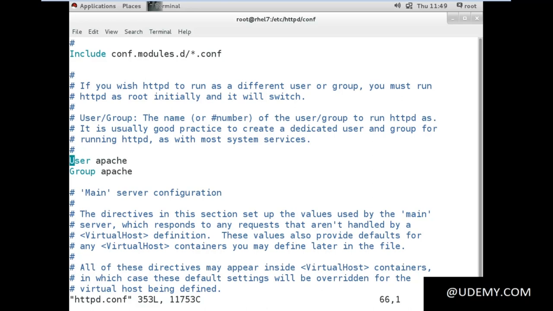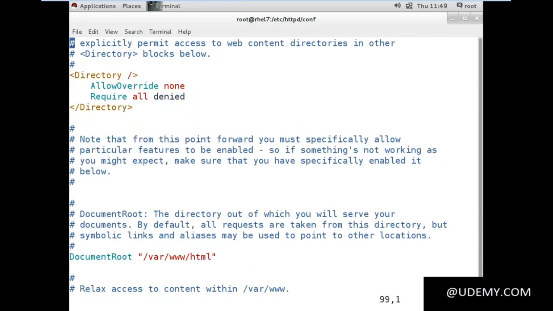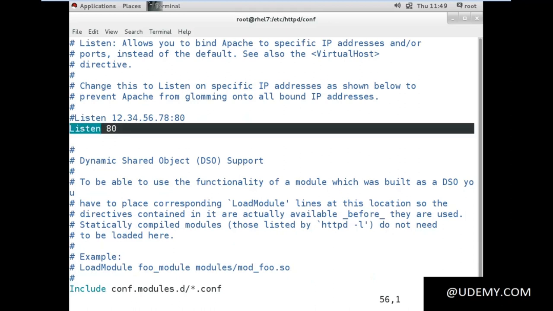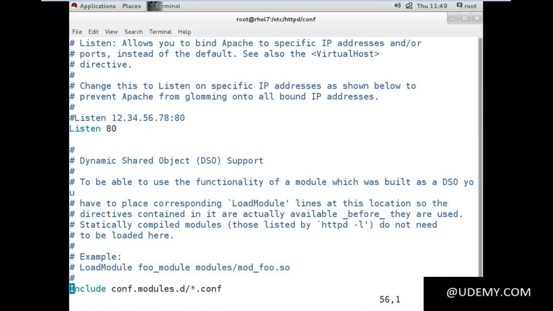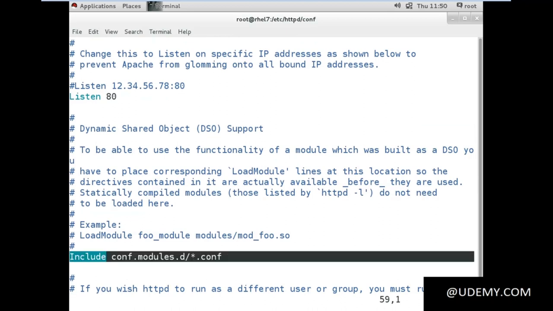This is the basic core Apache configuration file that contains all the parameters that you need to change if you want to do anything to your Apache environment, like Listen, which tells you which port Apache is currently listening on, and it includes the conf.modules.d directory. And that is important because Apache has a modular configuration.